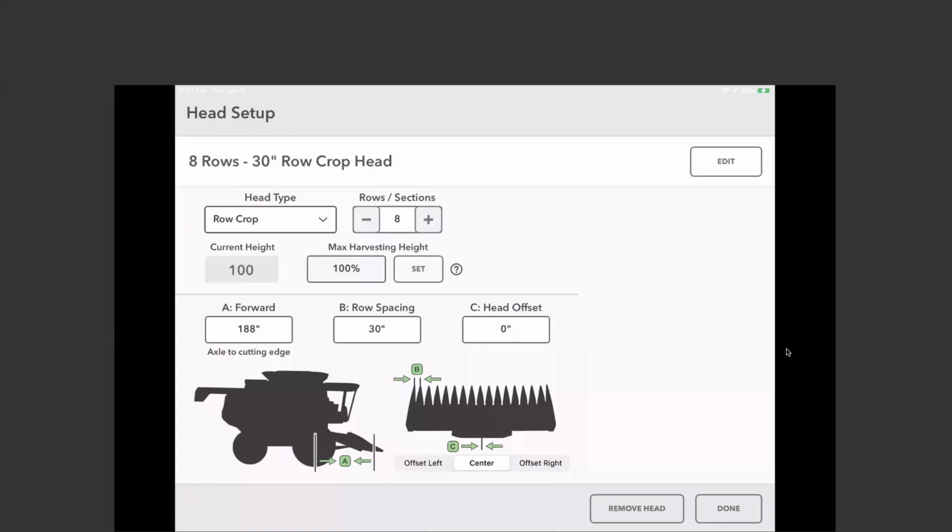The bottom is where we want to make sure you have this accurate. These measurements are just to help us understand where the grain is being cut. So A is how far forward is the cutting bar from the center front wheel axle. This is defaulted to 188 inches. B is your row spacing. And then C is your head offset. Again, in Ontario, I have yet to run into somebody with an offset head, but if it is offset, you would just enter that here. So that's all we're going to talk about for head setup. Oh, actually, that's a lie.